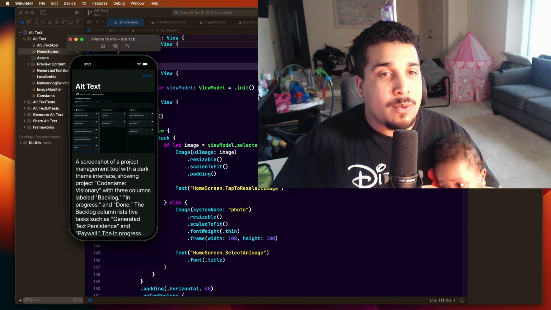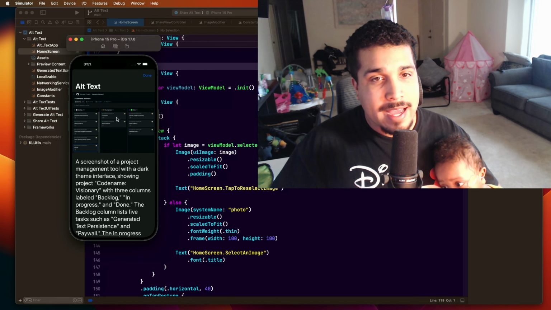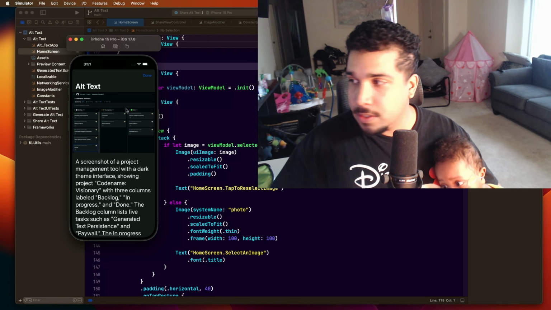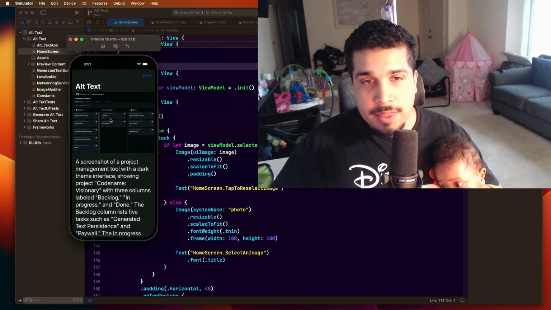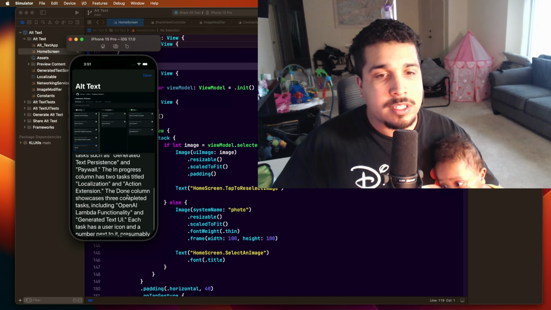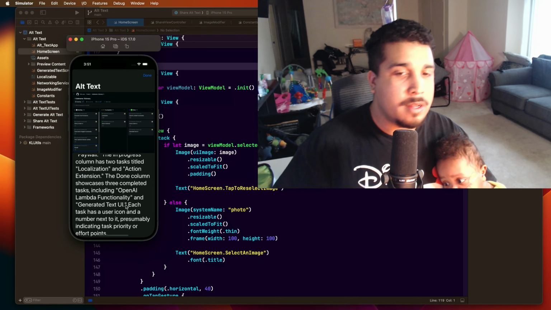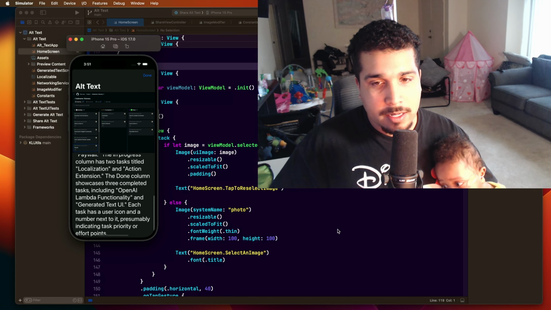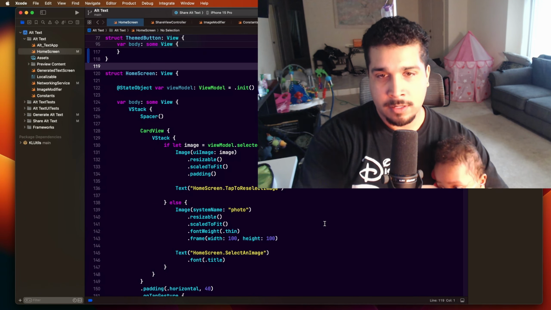So what you just saw right now was that we have this image, which was described, and it says a screenshot of a project management tool with yada, yada, yada, right? So it's essentially telling you what's going on. Maybe I should add some padding to the bottom of that. Let's do that right now.